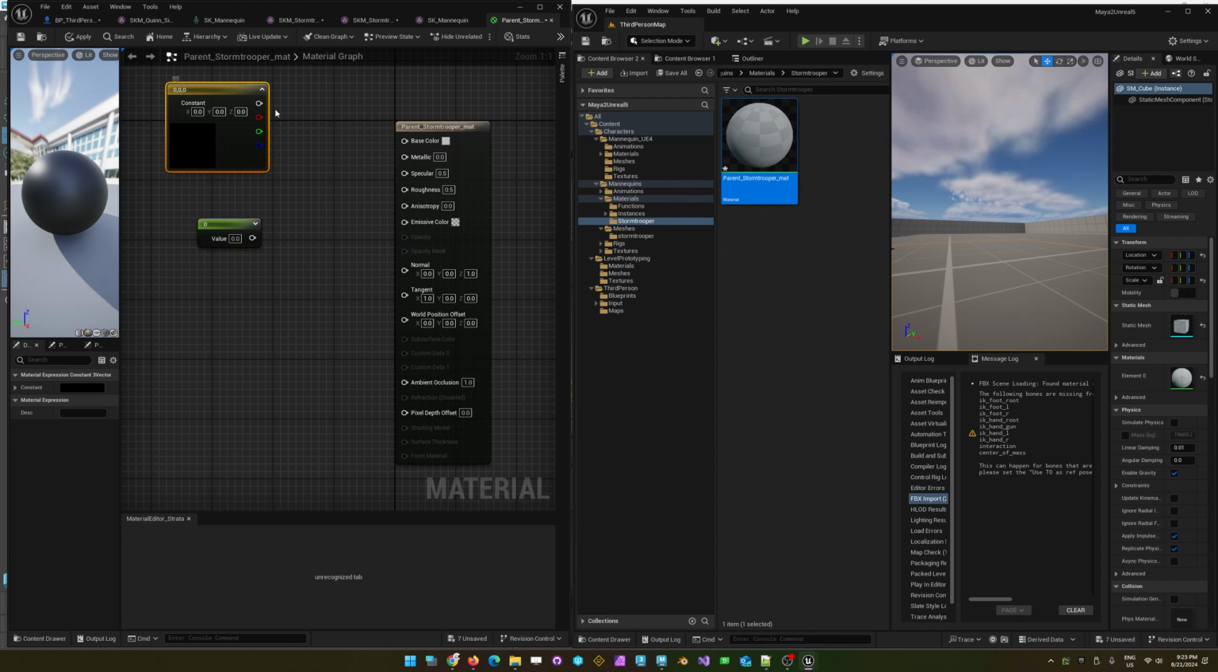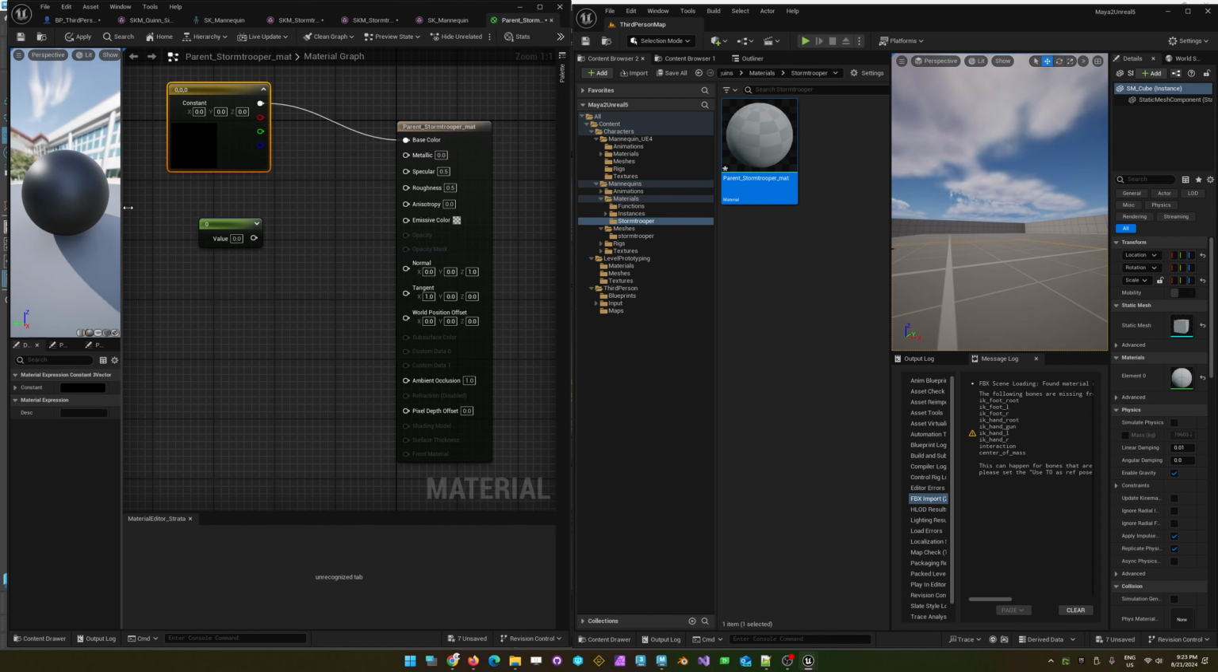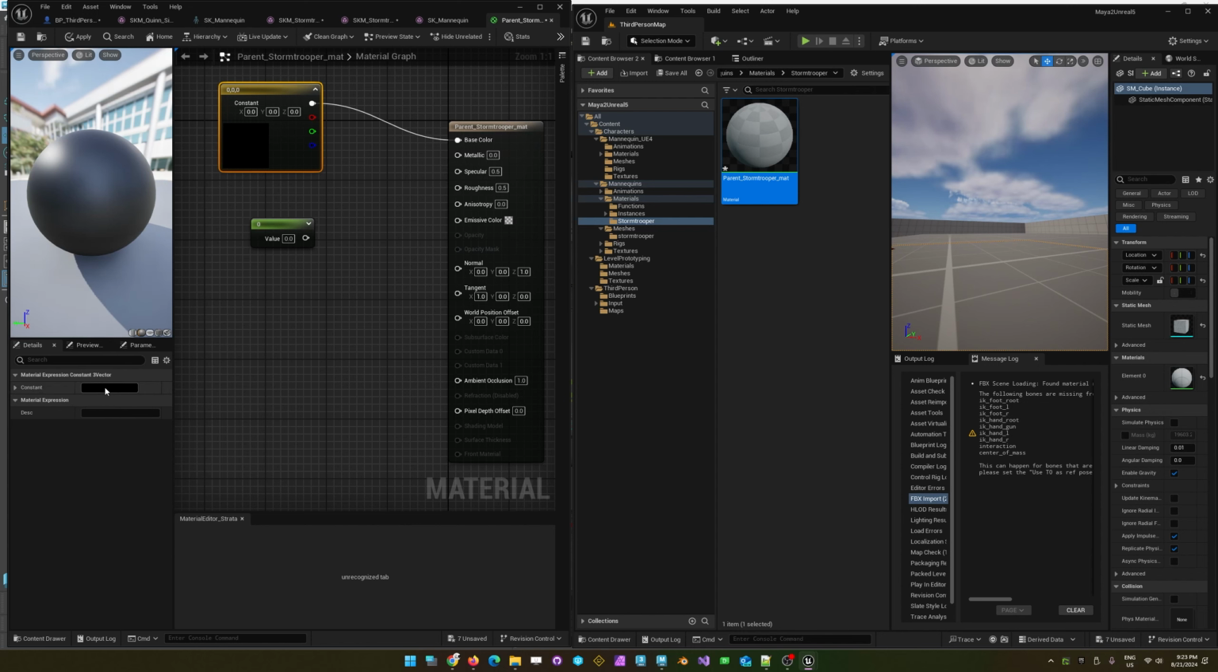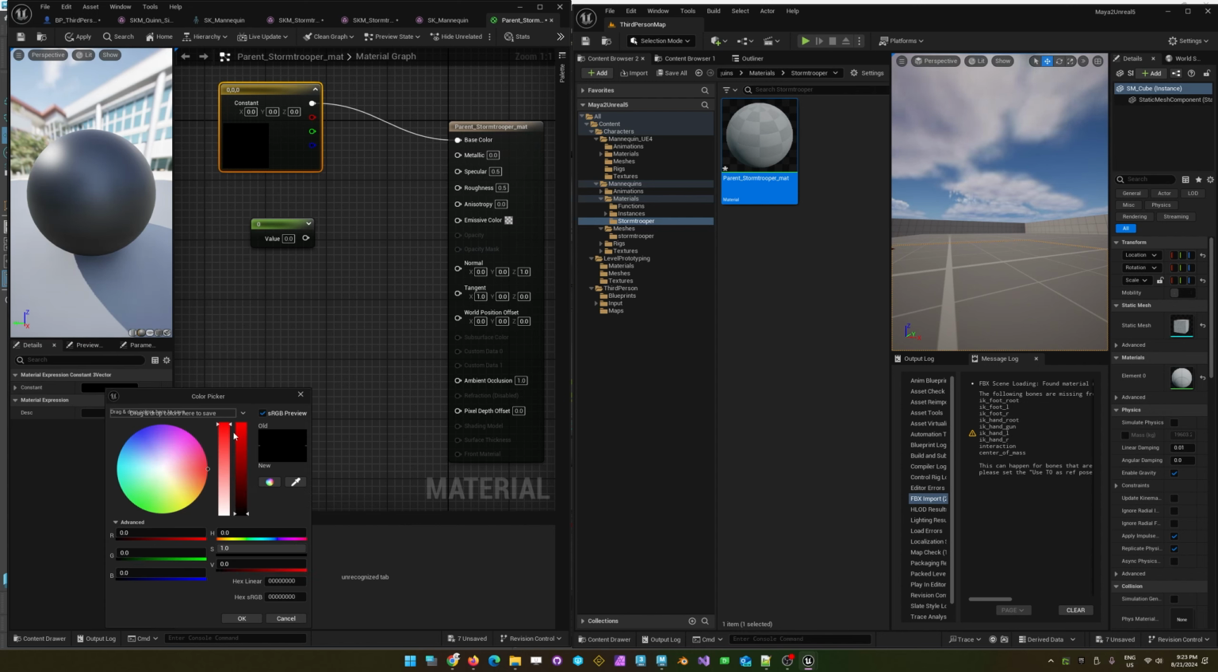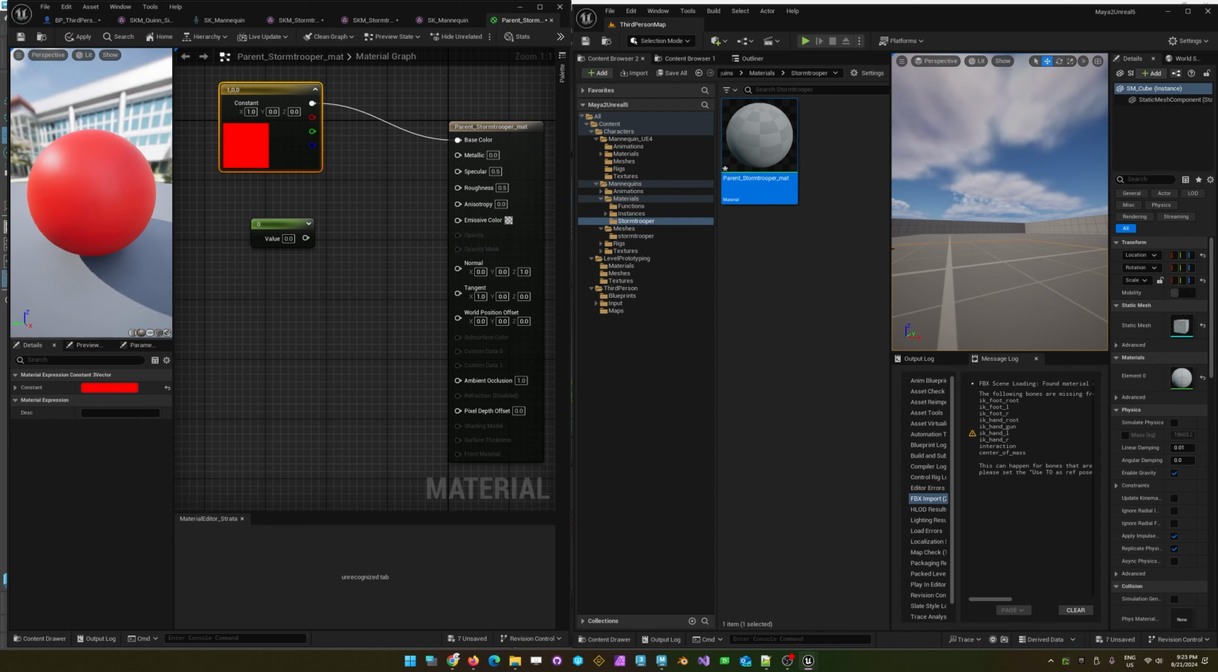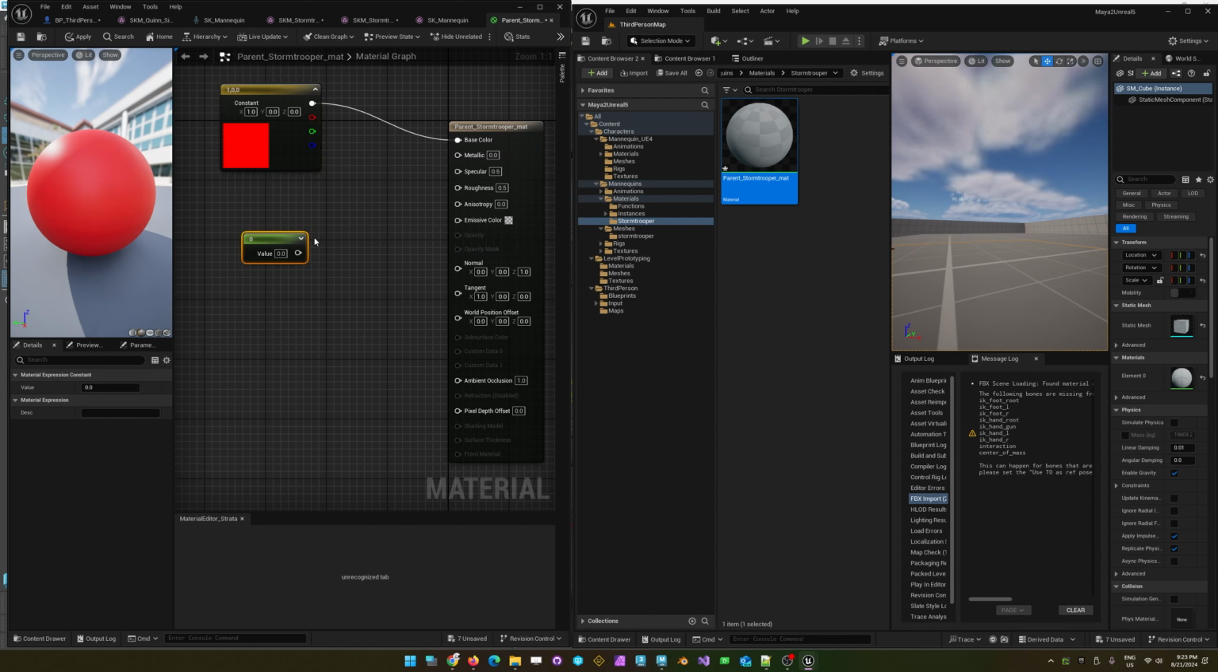So this thing is what's going to be our color. Okay, and just for the sake of argument, I'm going to make it red. So for example here, I'm going to make it red. Go OK. And now we have a red ball. And you'll see this will get better for the updates once we set this up.